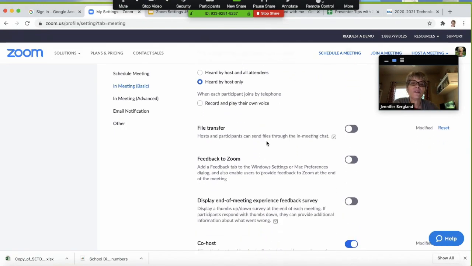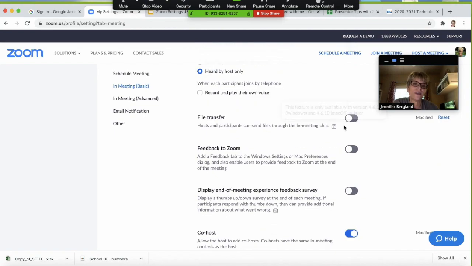The next thing that we think is important to turn off is the file transfer. In the chat feature, there's the ability for you and your students to upload files that other students can access. And that's a good feature. However, it can also be misused. And so we recommend that you turn it off.